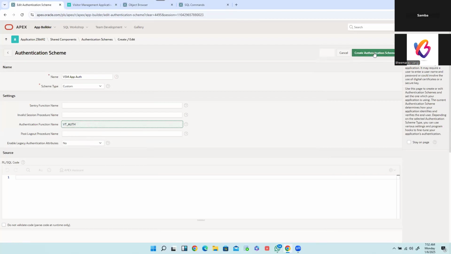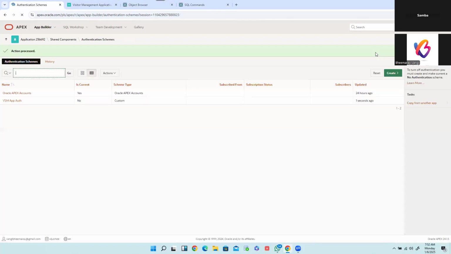Then just click create authentication scheme. Now we have two authentication schemes. One is Oracle Apex accounts, and the other is our custom authentication scheme, VSM app auth, which we have just created.